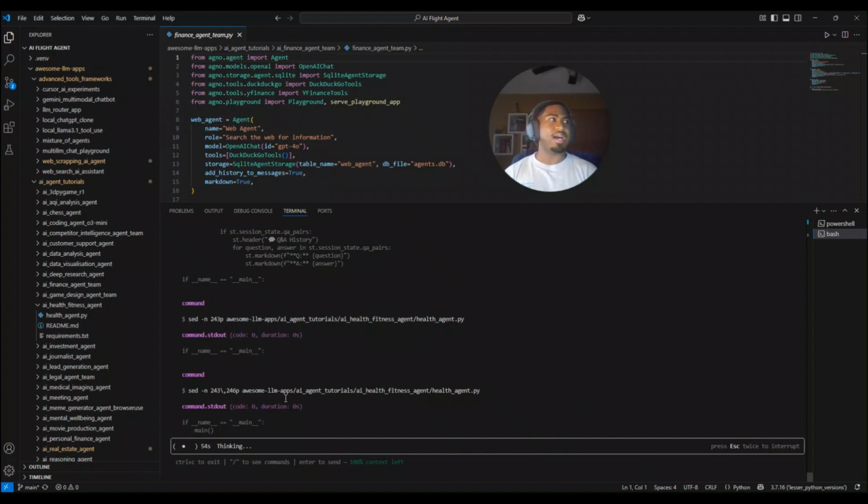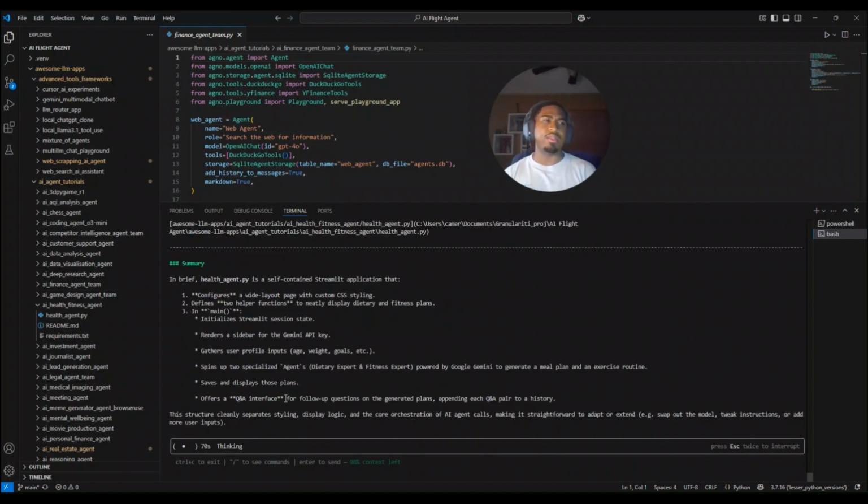I think it's pretty cool. I think it could be kind of helpful. I don't see the uses for it yet, but I'm slowly experimenting, seeing what improvements could be made to this, what other things I can throw at it. In brief, healthagent.py is a self-contained Streamlit application that, number one, configures a wide layout page with custom CSS styling, defines two helper functions for neatly displaying dietary and fitness plans, and so on.